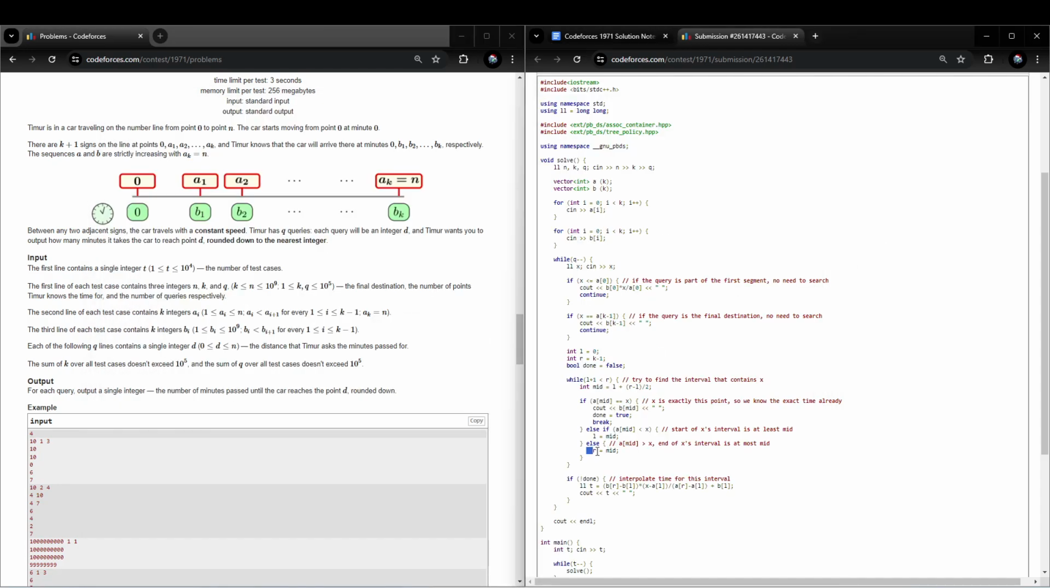And then same with right. And then eventually we'll converge on one interval. So when we converge on one interval, we'll be done with this loop. We do the interpolation as I discussed before. So you can try to match this with what I described.